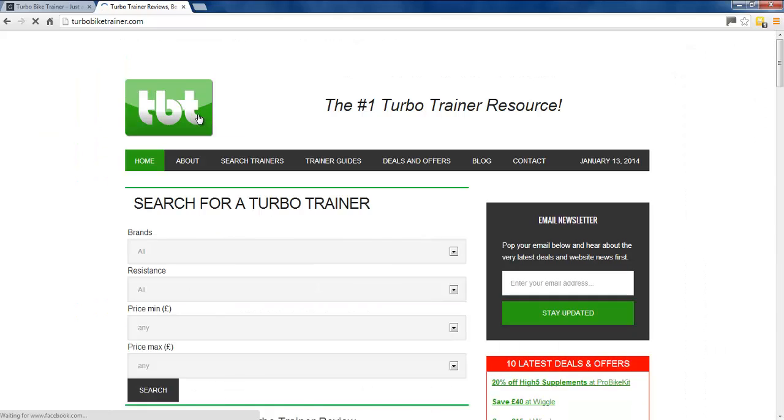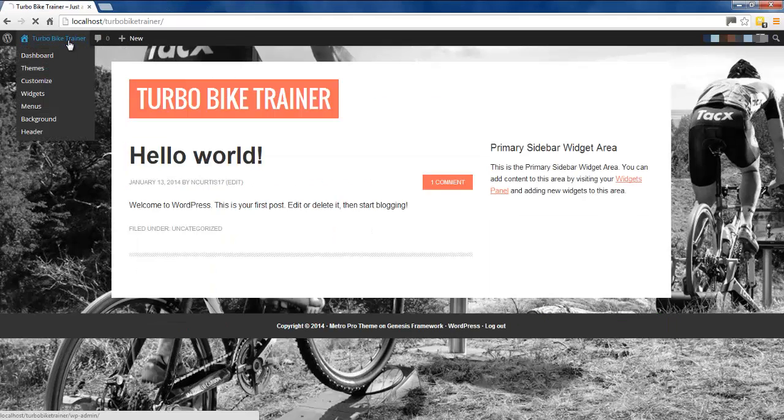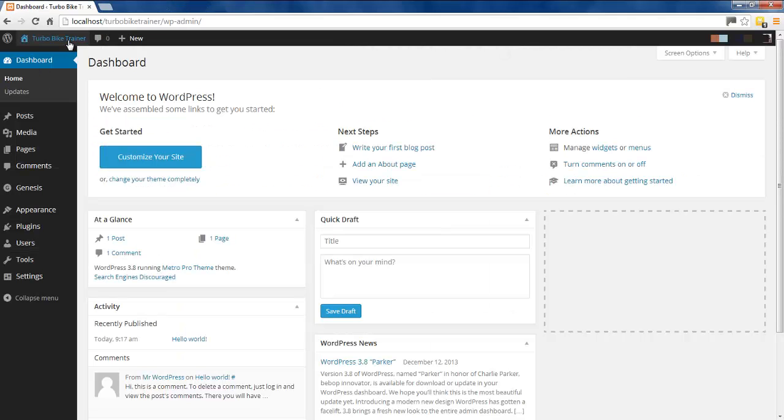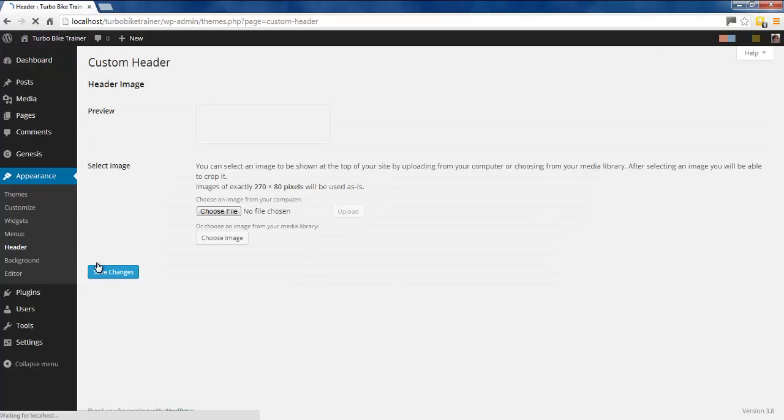So now we're going to add the logo onto the site we're developing. So this is a live site with a logo. I'll shut that down. And this is what we have at the moment on our copy that we're making. So I'm just going to go to the dashboard, Appearance and Header, and this is where you can upload an image of your logo that we'll use in the site.